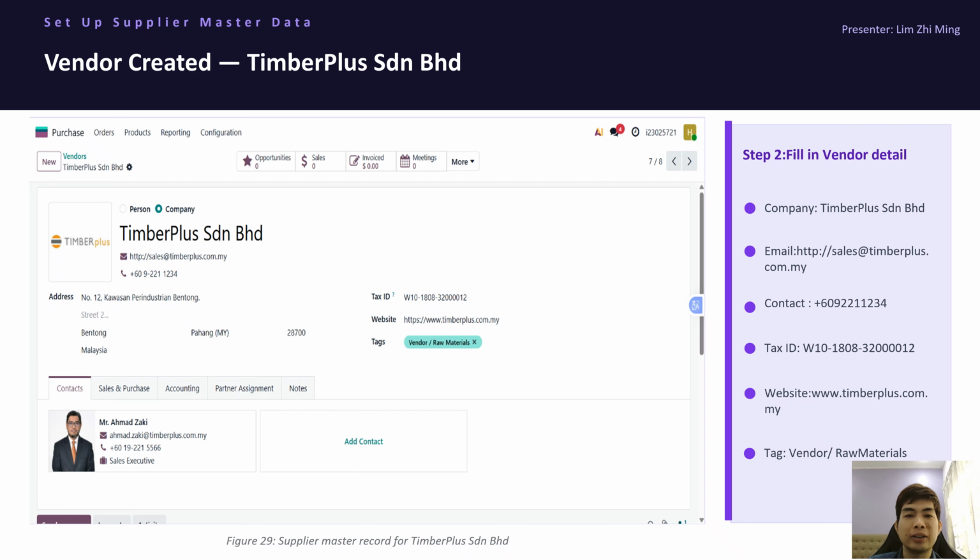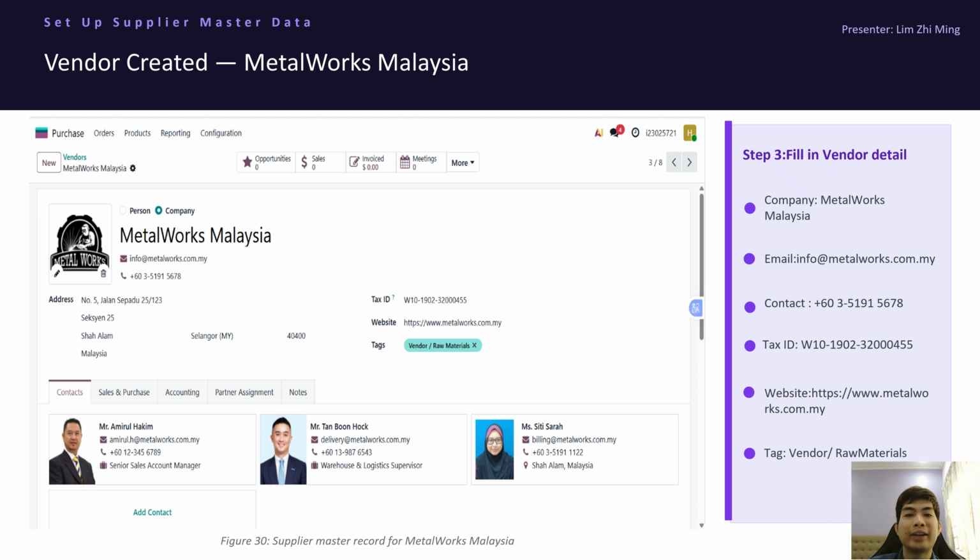For Deeper Plus, we enter important details such as email, phone number, tax ID, and website. We also add a tag to classify it as a raw material supplier. This makes it easy to organize and manage suppliers in the system. Next, we create another supplier, Metalwork Malaysia. This process is the same as before.